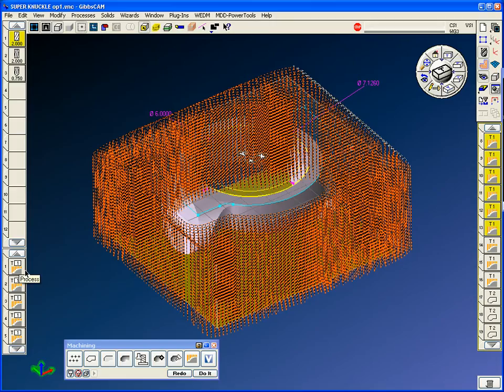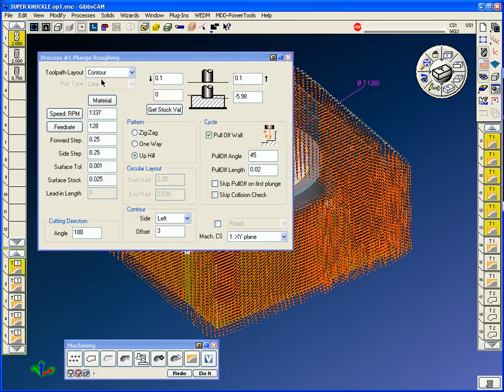Now, the plunge roughing has its own tile on the machining palette, and the plunge rough has many strategies. For this strategy, I'm using contour, and we're telling it the depth. We have a side and forward step. We're just doing uphill, going around. The tool is to the left.